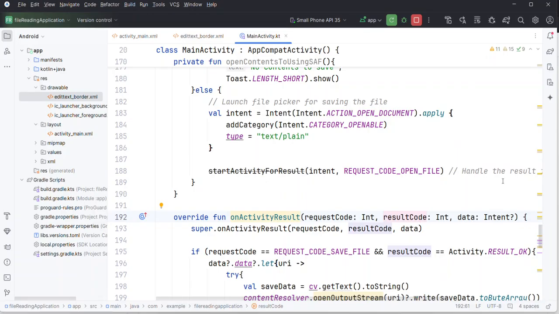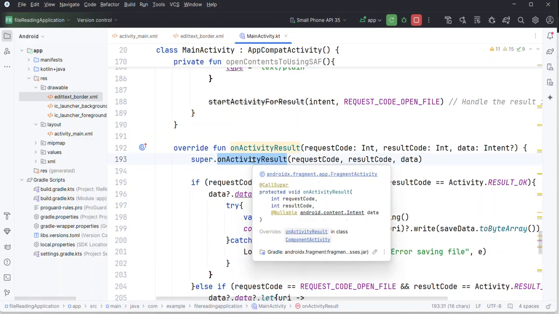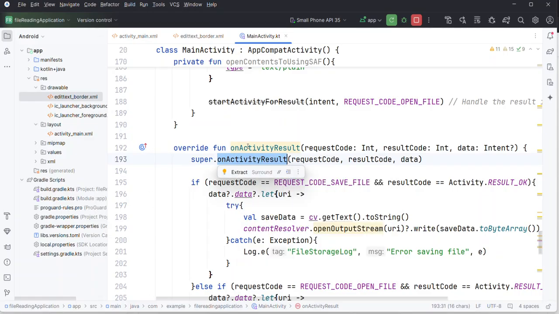And then the intent: the activity you launched with a particular intent will, once you close it, trigger another intent. That intent you are capturing. So this activity will result in another intent, and that one will be sent here. Since we are overriding onActivityResult, we will be calling super.onActivityResult so that whatever is there previously will be obtained here also.